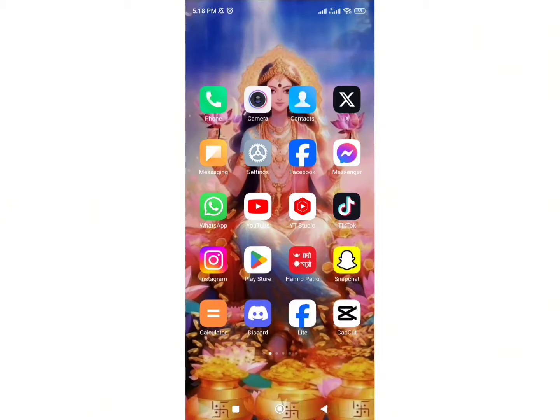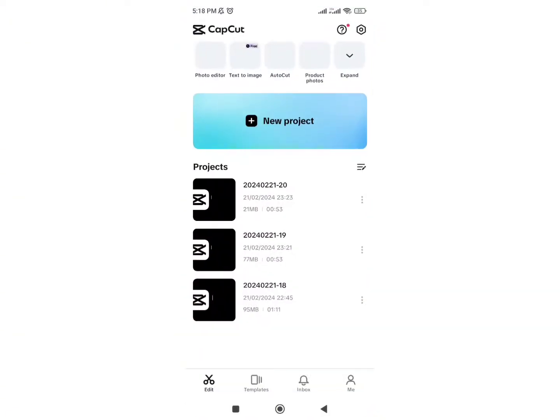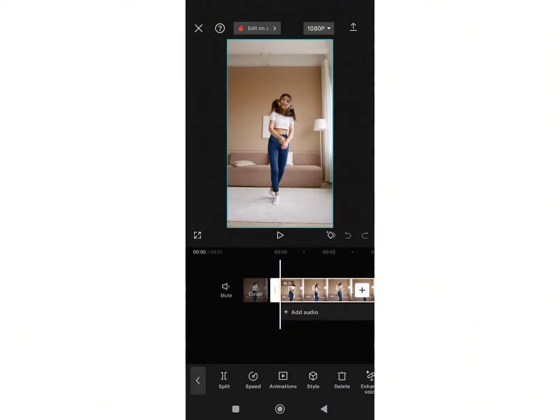Today in this tutorial video, I will show you guys how you can lock on face in CapCut. So let's get started. Firstly, open your CapCut application. Now tap on new project and select the video. Once you are on this page, now click on the video and search for the camera tracking option at the bottom of the toolbar. Once you found it, click on it.